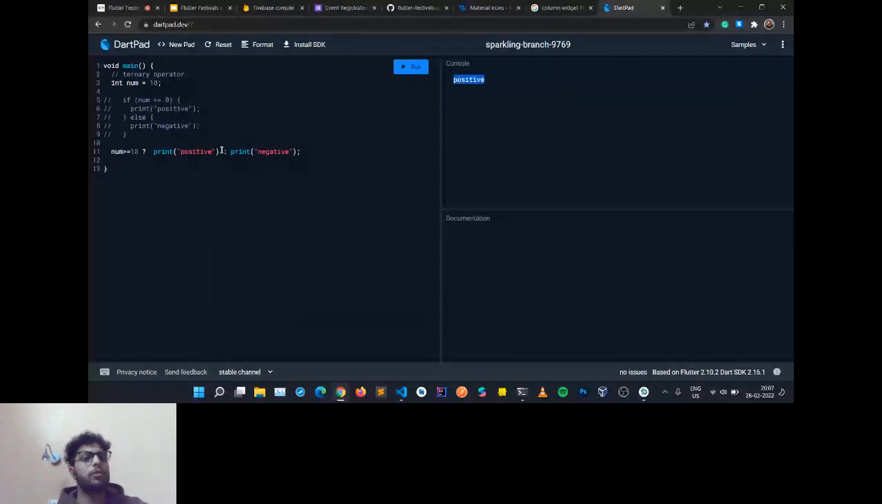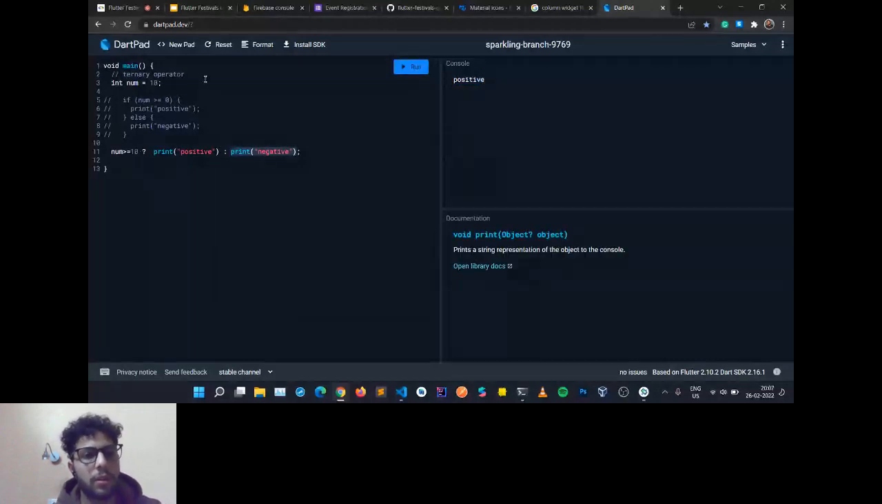So how this works is simple. First you have to write a condition. If this is true, then this statement is executed. But if this condition is not true, it's false, then the statement after the colon is executed. So this is called the ternary operator, which is used with this question mark and the colon. So we are going to use this ternary operator here also.